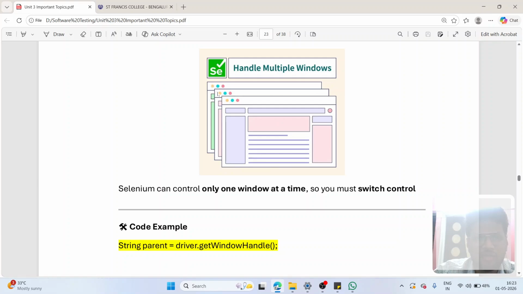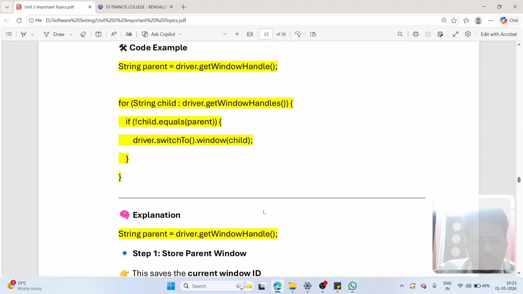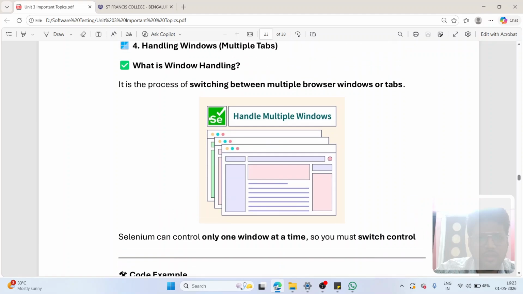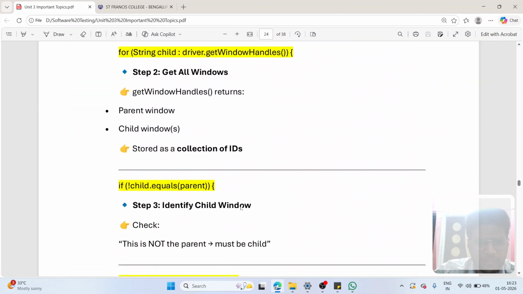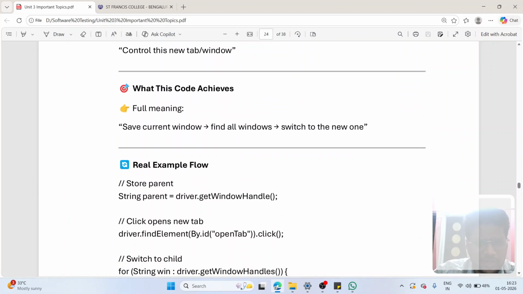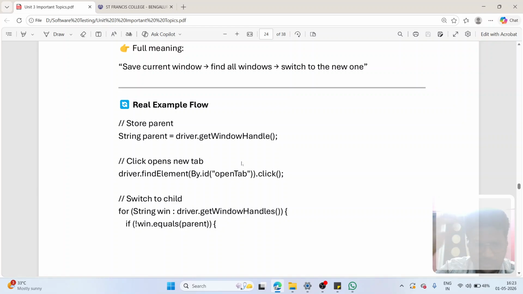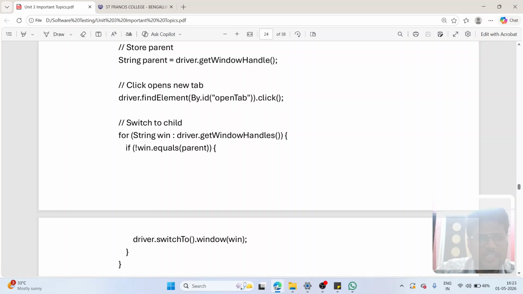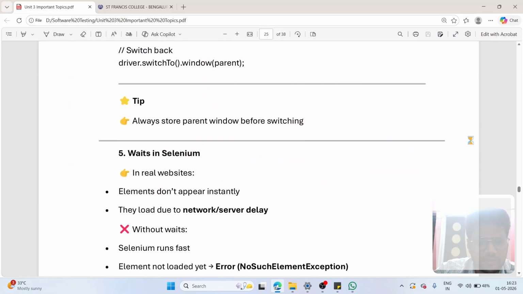So there is a parent window, a child window, and again another child window. If we have 3 windows like this, two windows will have parents, and the last one will be the default window. That is a general understanding. You should also write about handling multiple windows, at least theoretically. If you are able to write the code, well and good. The same code is explained here: always store the parent window before switching. All the code is explained in the comments, so just go through it.